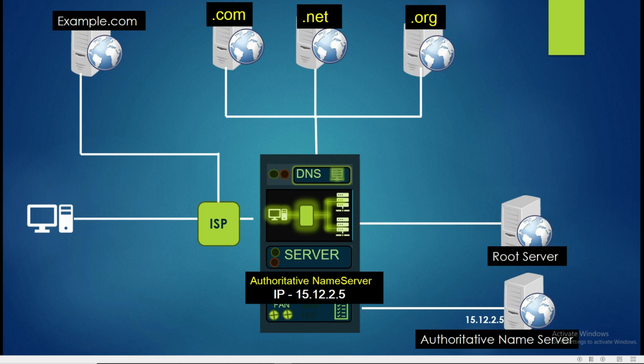Now it will go to the authority name server and ask, what is the IP address of example.com? The authority name server will have the information of example.com. So it will tell the example.com IP address to the DNS resolver. Now the DNS resolver has the information of the example.com IP address.